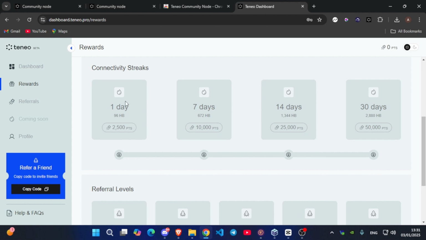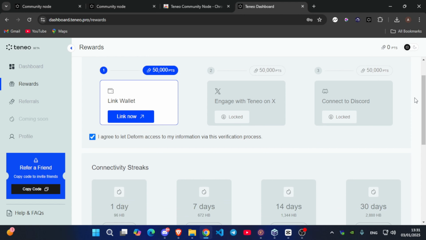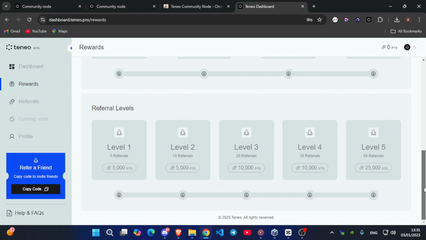And here's the connectivity streaks. If you complete one day, you will get 2,500 points, and up to 30 days, you will get 50,000 points. The rewards are very nice. You can make a lot of points if you work on it hard. Here's also the referral levels. You can get up to 25,000 points if you make around 50 referrals. Here's coming soon. I guess it's the earnings tab.